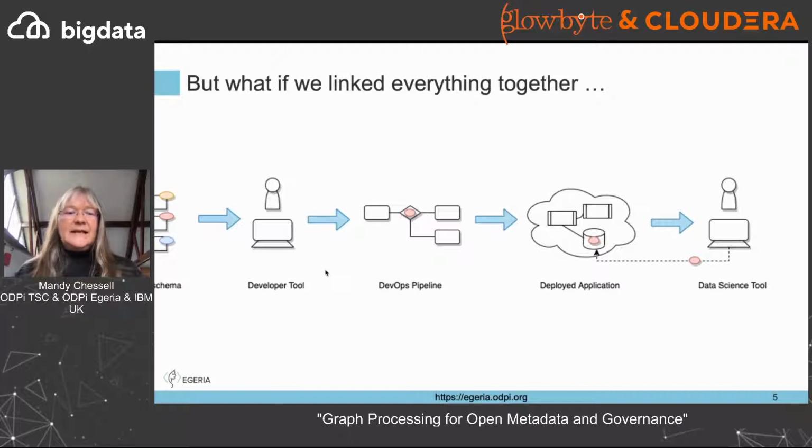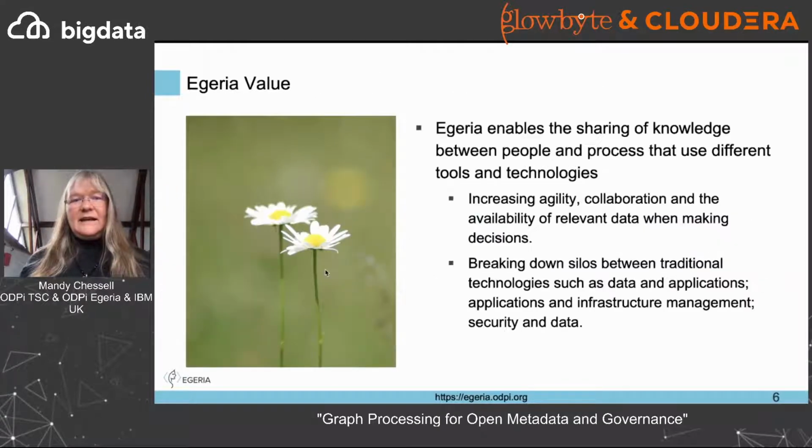So I hope what you can see is that the more we link things together, the more we share metadata between tools, we see that different professionals can become more effective in the organization, and the level of automation and assurance that data is being processed properly can be increased. And that's really what Egeria is all about.